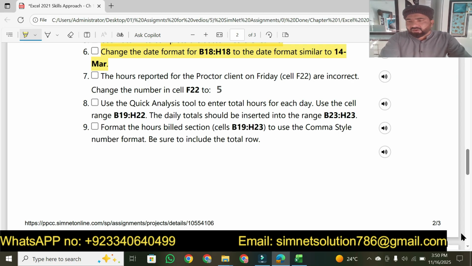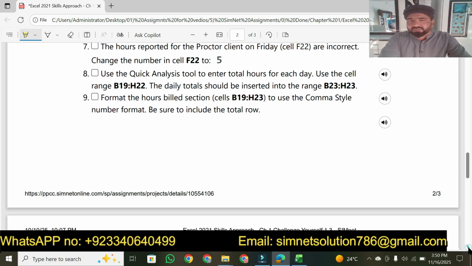In question number 7, we just simply discuss the question. The hours reported for protected client on Friday, cell F22, are incorrect. Then change the number in cell F22 to 5. So we just move towards cell F22 and there our number is incorrect, so we have to change that to 5.